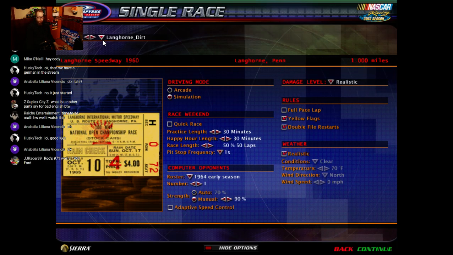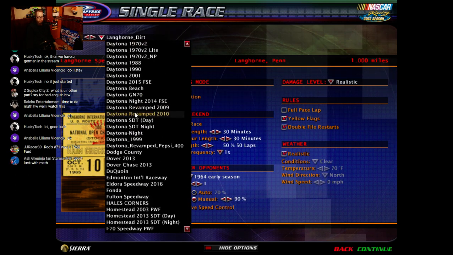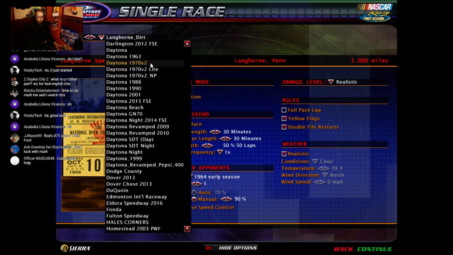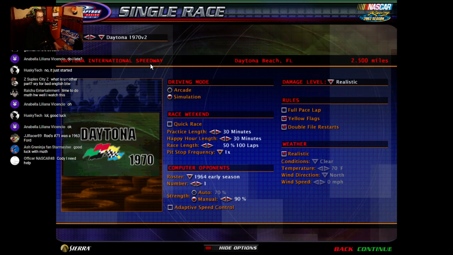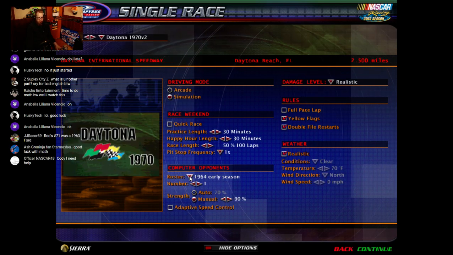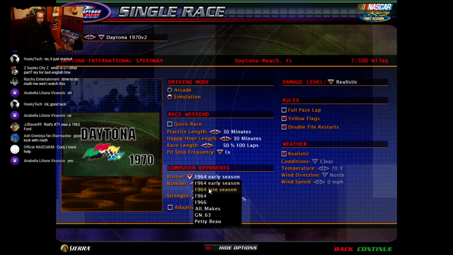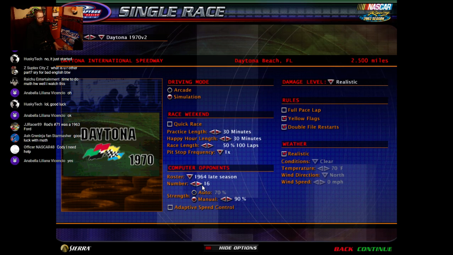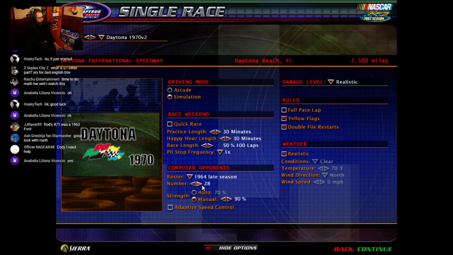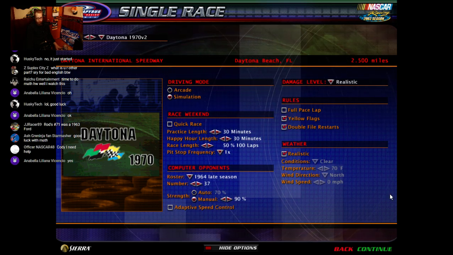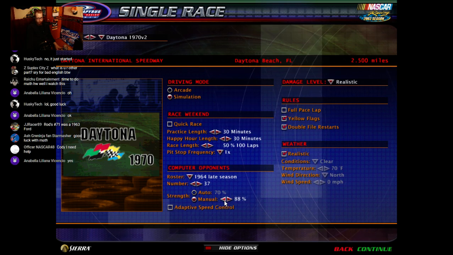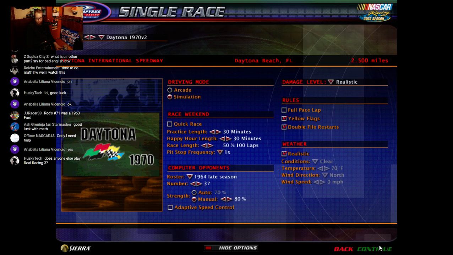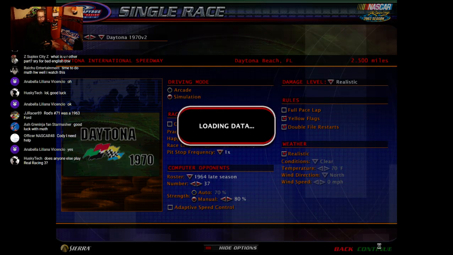I was messing around at Langhorne earlier doing some more vintage racing, but that is not the track we need. We're going to be going to Daytona 1970 using the 64 late season. Let's get some cars up there. Alrighty, I'll turn the difficulty down just a little bit, maybe to 80. That sounds good. Let's get right in.